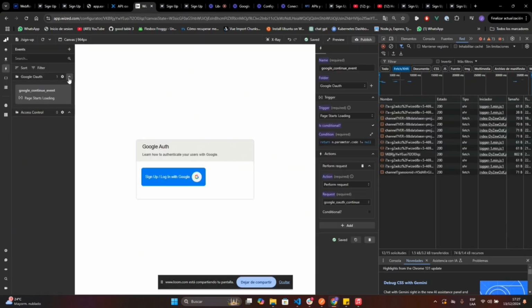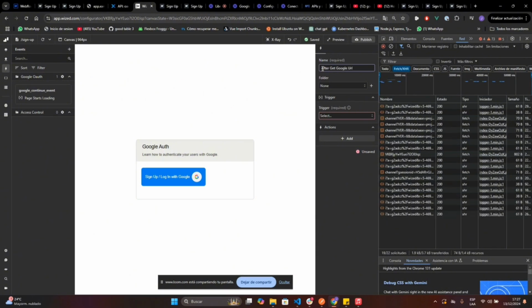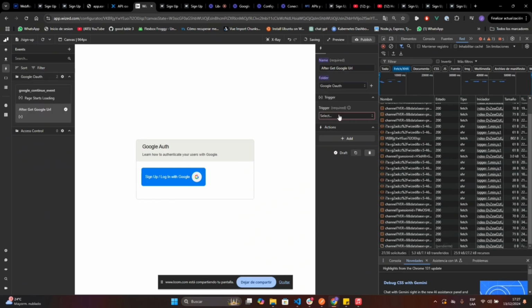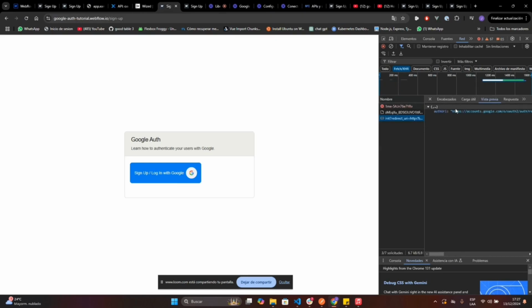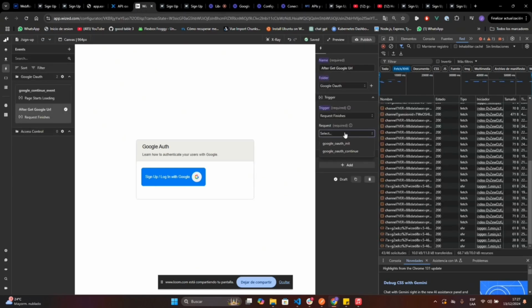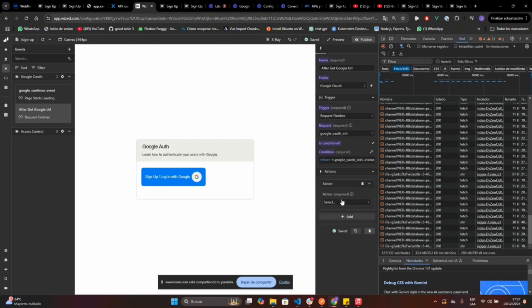So we'll create a new event called after get Google URL. For example, let's put it inside Google OAuth. The trigger will be when the request finishes. When it's done, I'll get this value and redirect. So let's go to Google init. When the request ends successfully, Google OAuth init status should be equal to 200. Once this is done, we'll execute and navigate to that page.